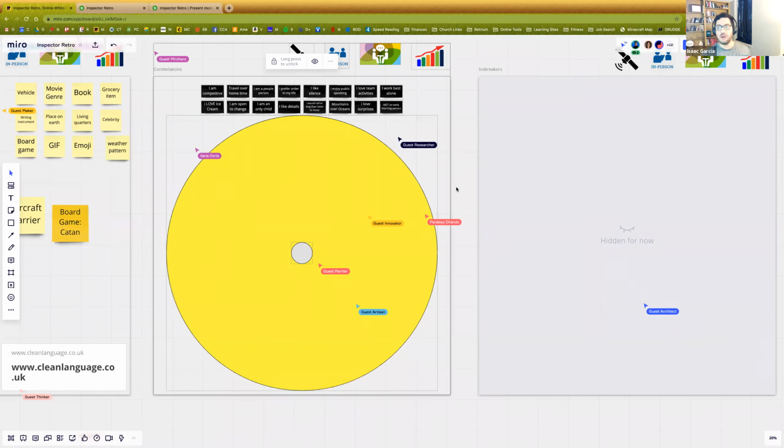How can you do it virtually? Well, one way in Miro, like we're here, I'm actually going to unlock this for a second. Well, here's what I'm going to do. I'm going to make a copy of this.